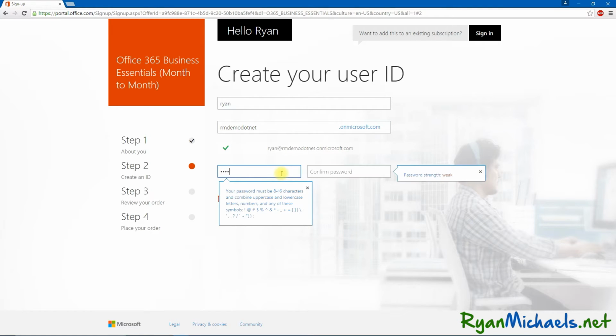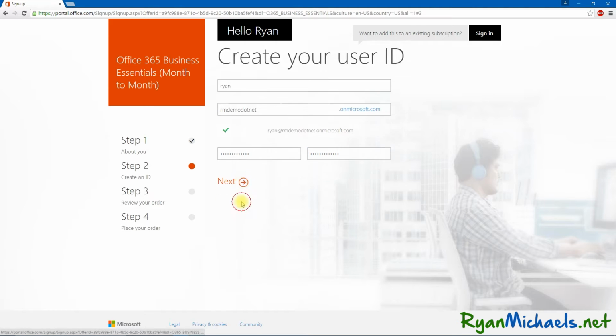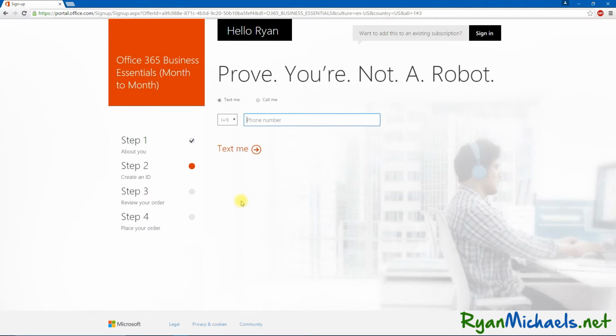And then we'll create a password. Now you'll want this to be a good password. The reason being is this password can be used to control Office 365 services for your whole organization. So you'll want to make sure it's a good one and not something like password 123 or your pet's name or something silly like that.